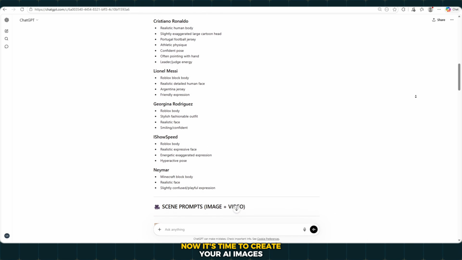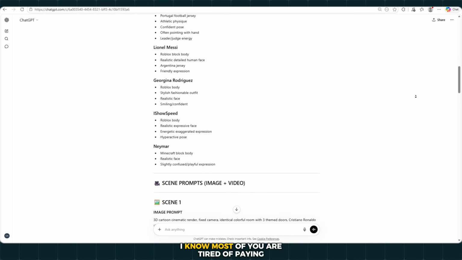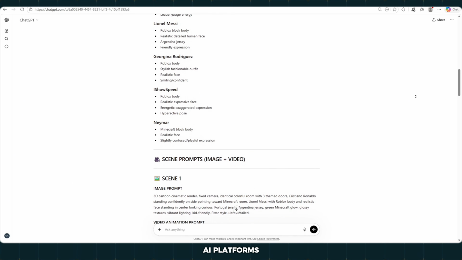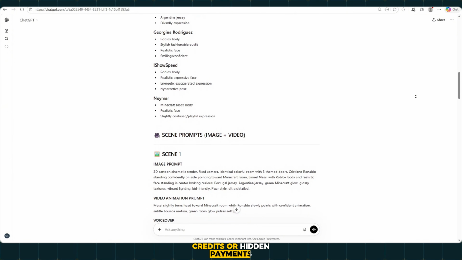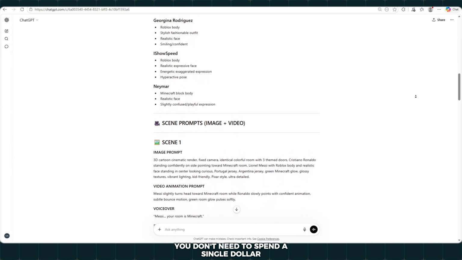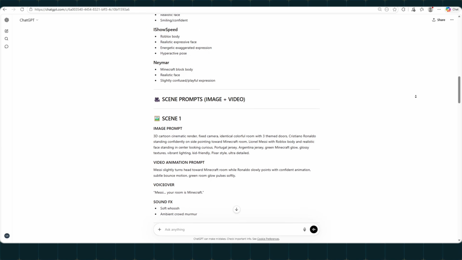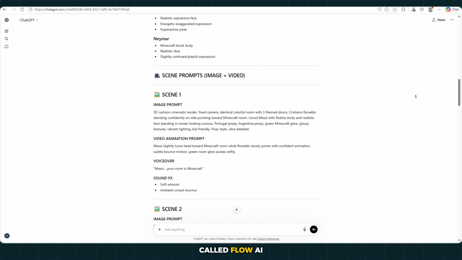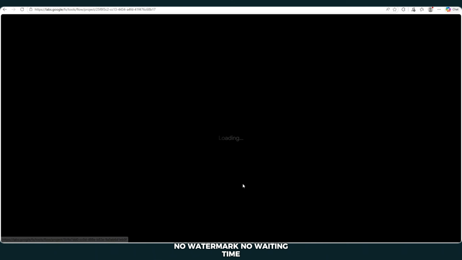Now it's time to create your AI images, and trust me, this is the easiest part. I know most of you are tired of paying money for tools like Nano Banana and other expensive AI platforms. Every tool wants a subscription, credits, or hidden payments. But here's the good news. You don't need to spend a single dollar. Yes, completely free. Because today, I'm going to show you an amazing AI tool called Flow AI that lets you generate high-quality images for free. No watermark, no waiting time, and no hidden charges.